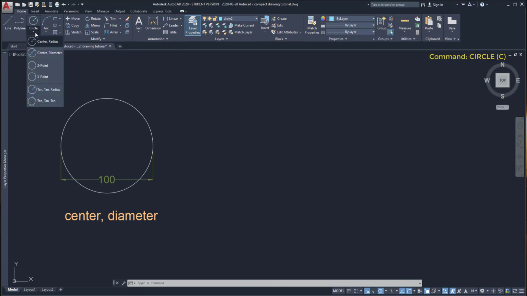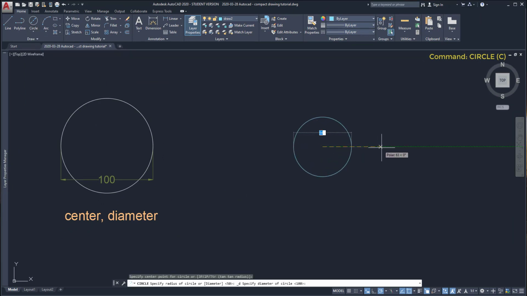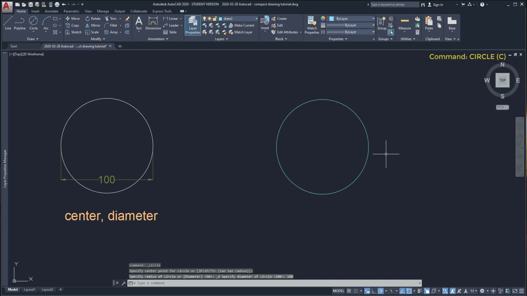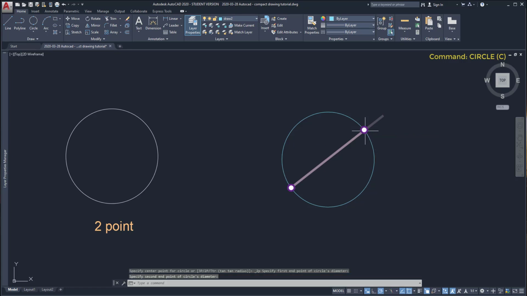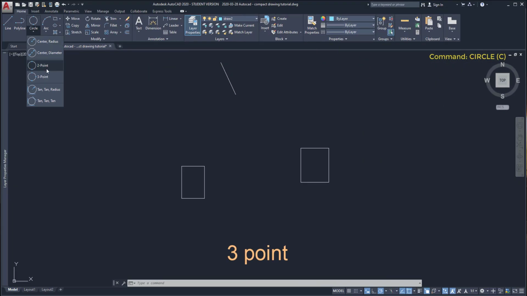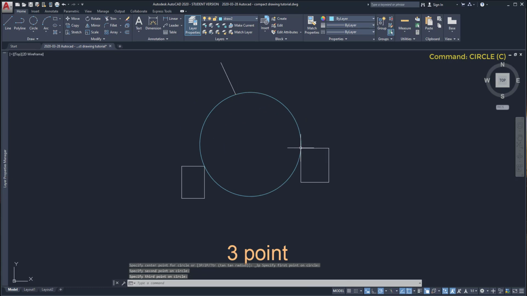Second example, Center Diameter. Here I use a similar process, but this time I type the diameter. Insert a circle by specifying 2 points, which are the two extremities of the diameter. 3 point. Here we choose 3 points and AutoCAD generates the only possible circle.